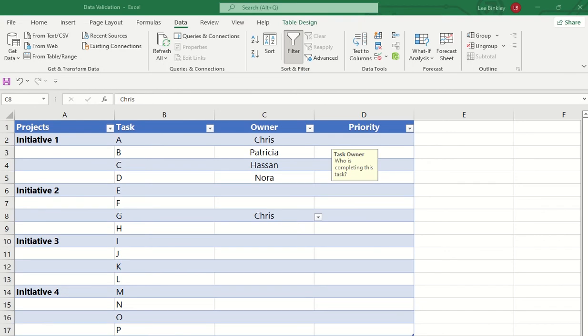Now we would simply want to go through our owners and begin assigning individuals to these tasks for these projects. Of course, it would be specific to your example and your organization, but we would simply go through and begin assigning individuals to these tasks.